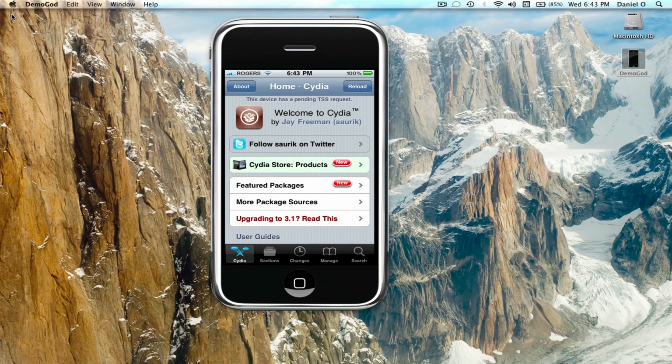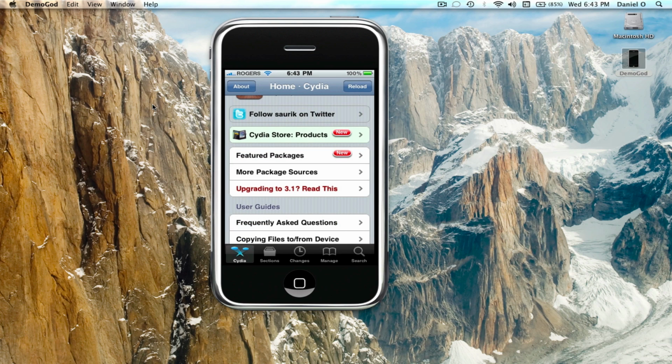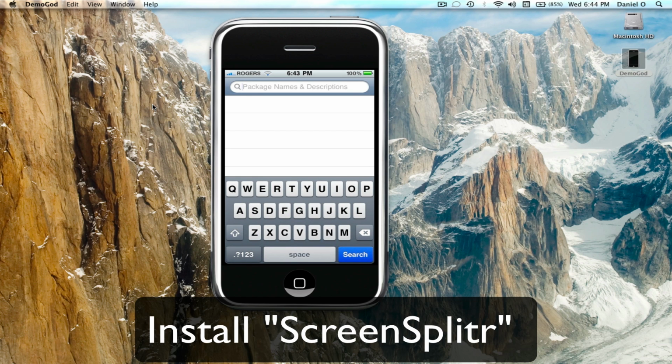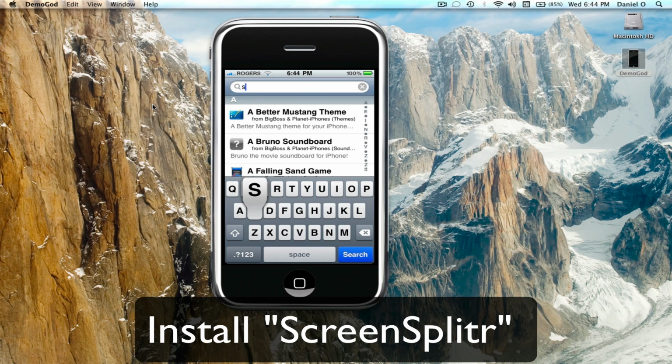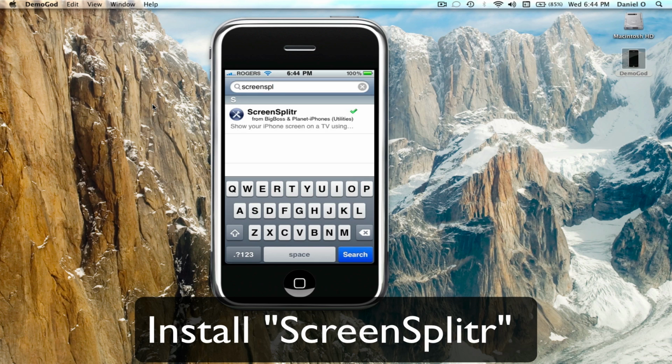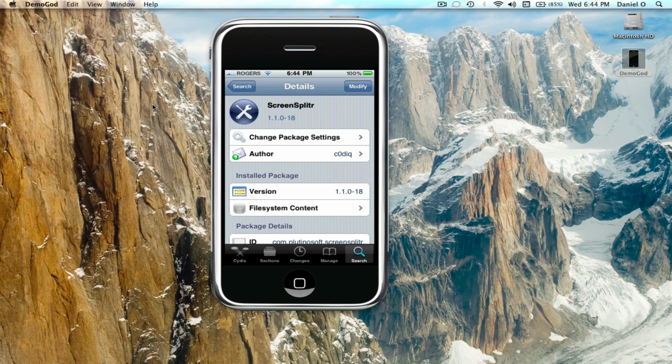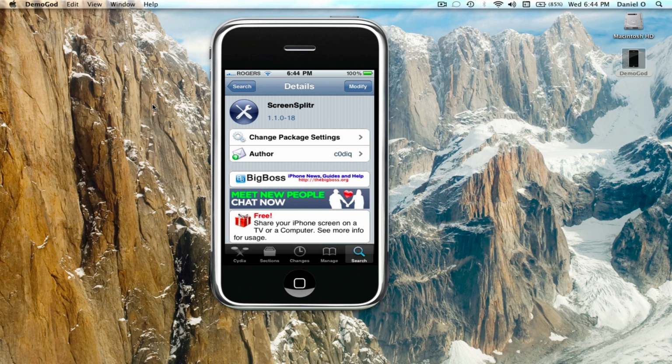Cydia. So after you installed the Mac program, launch Cydia, then go to search, and you're going to want to install a program called Screen Splitter. And as you can see, it's right here. I already have this program installed, so if you don't have it installed, you would just click it, and instead of modify, it's going to say install. So just press install, let Cydia do its thing, and I would also recommend restarting your iPhone just to be on the safe side.